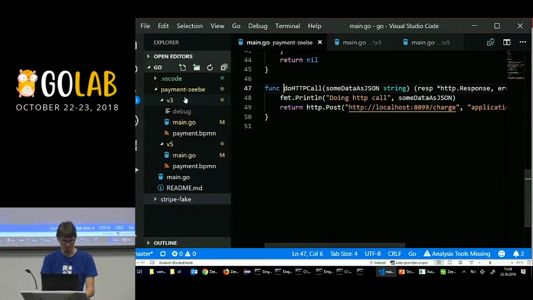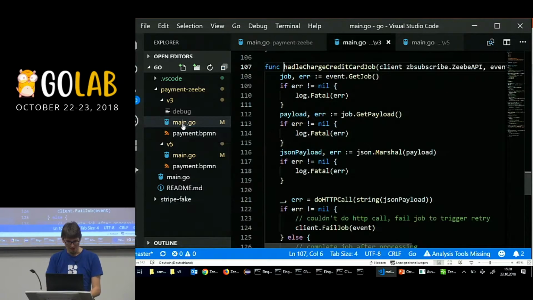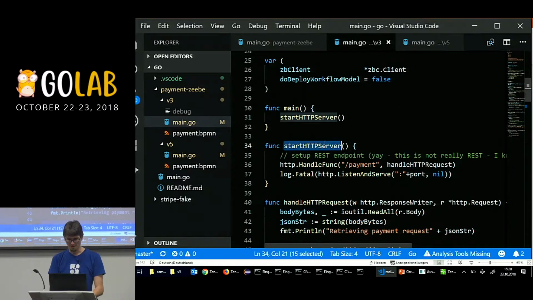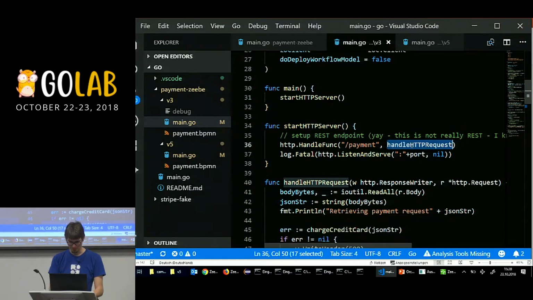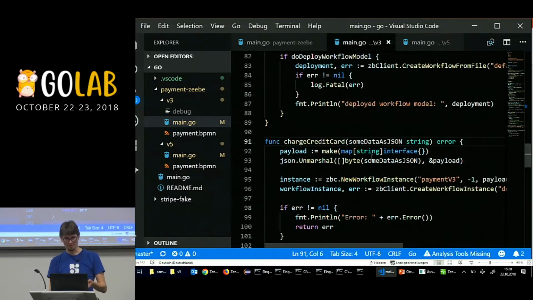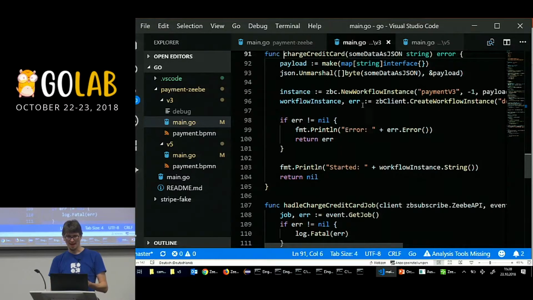So the next version, and I have a couple of versions, I don't go into all of them. The next version is V3. V3 does the thing a bit differently. So I still have my HTTP server. I handle the HTTP request. I charge the credit card. But what I do when I charge the credit card here is I create a new workflow instance of that payment V3 workflow. I'll show you that in a second. And don't bother too much about the API. We improved that in the current version, so it's a one-liner, how it should be. And then I'm basically done here.